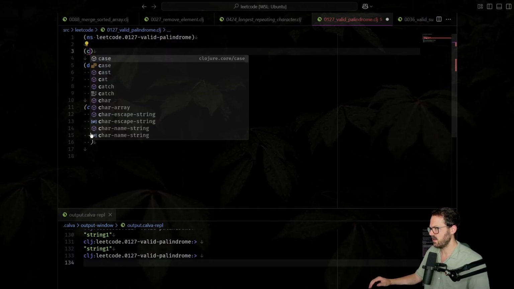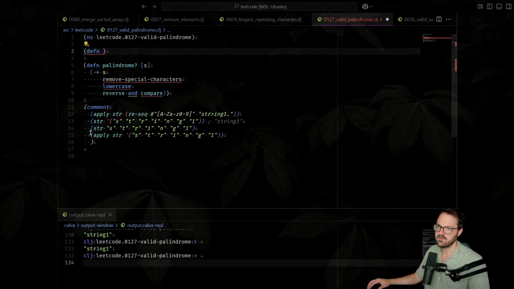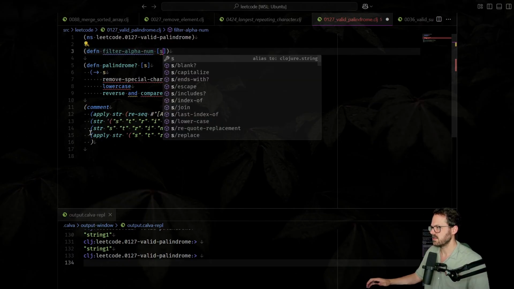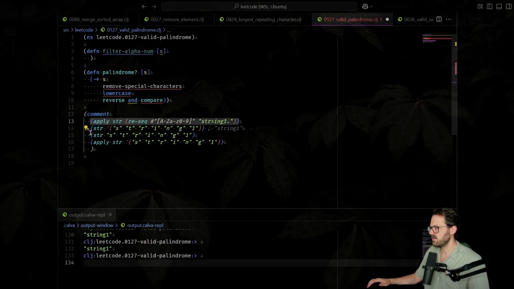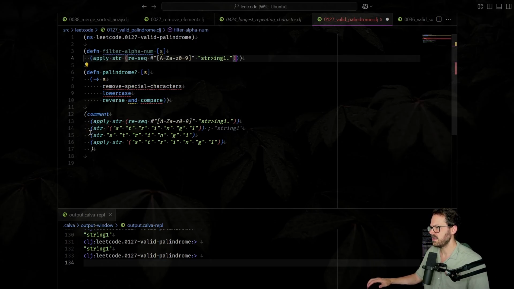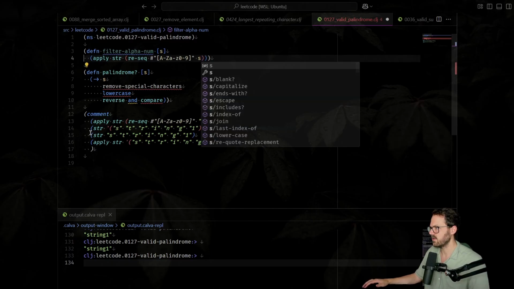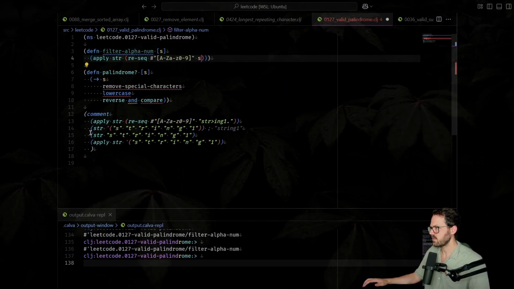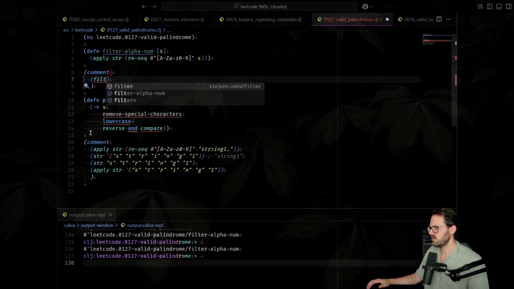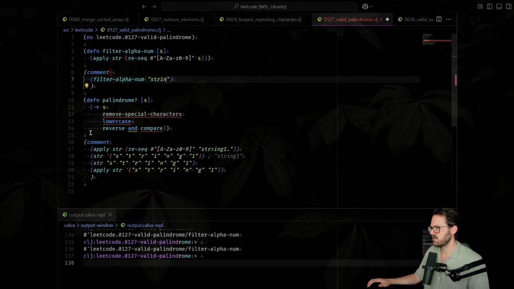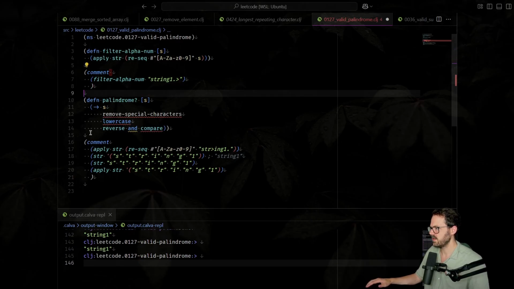We can go ahead and replace that by creating a new function. We're going to call this filter alphanumerics, and it's going to take a string and also return a string. What we're going to send to it is this code right here, but instead of string 1, it's going to be our s. Boom. Let's see how that looks. Filter alphanumeric on string, yeah, and string 1 with that. Good. So filter alphanumeric is ready.